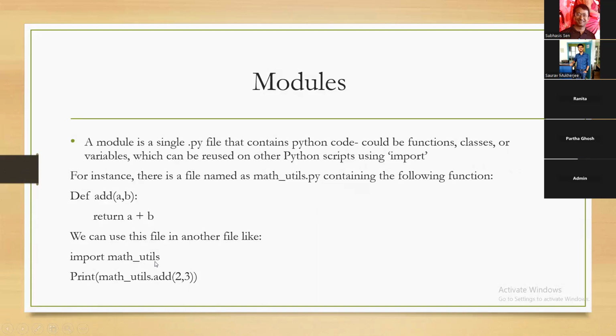Since this function is written in math_utils, we have to import this module. That's why we are importing math_utils, where this function is written. And if we print math_utils.add(2, 3), we definitely get the value 5. So that is the application of a module: the function is already defined in the module. I will show you many applications in tomorrow's class, and how to write a module program in Python.